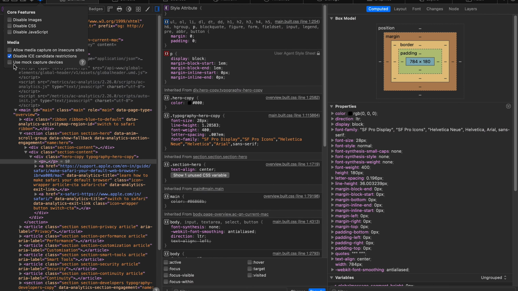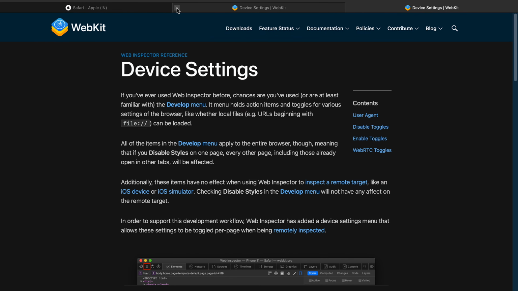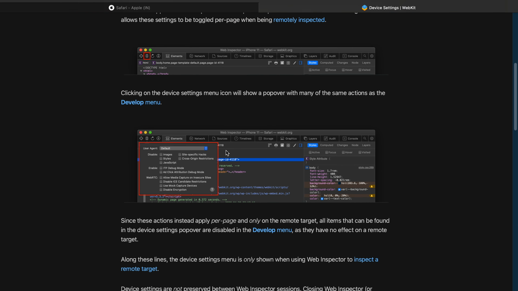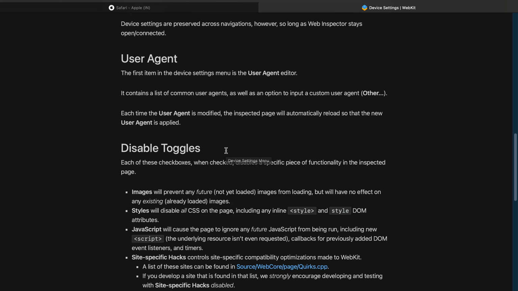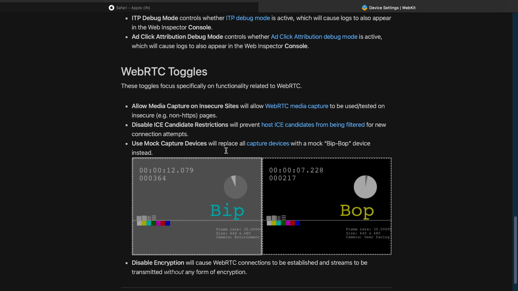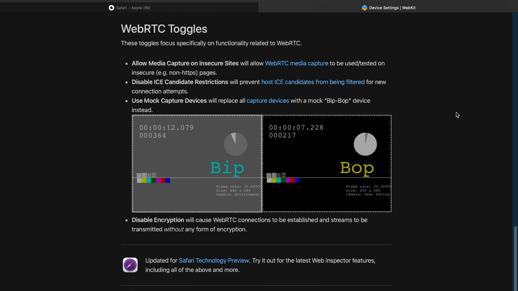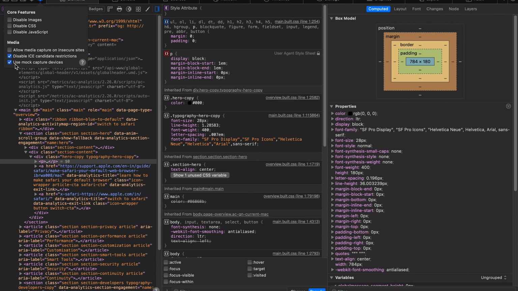And the third one is use mock capture device. This simulates fake camera and microphone inputs. It's useful if you don't have a real webcam or mic, or if you want to test how your website behaves when media input is unavailable or simulated. I tried all of these options, but none of them seems to work. If you know how to test these properly, feel free to drop a comment and help me out.